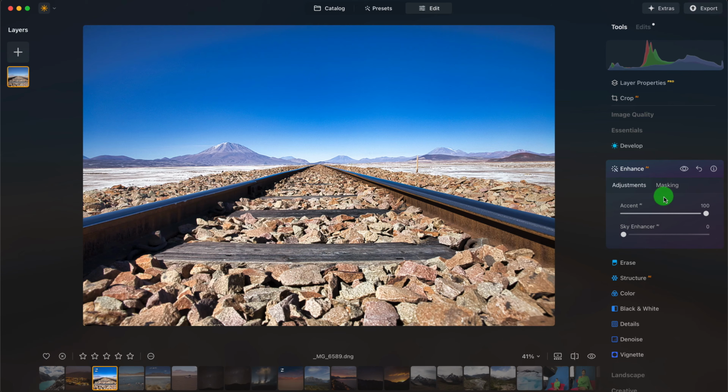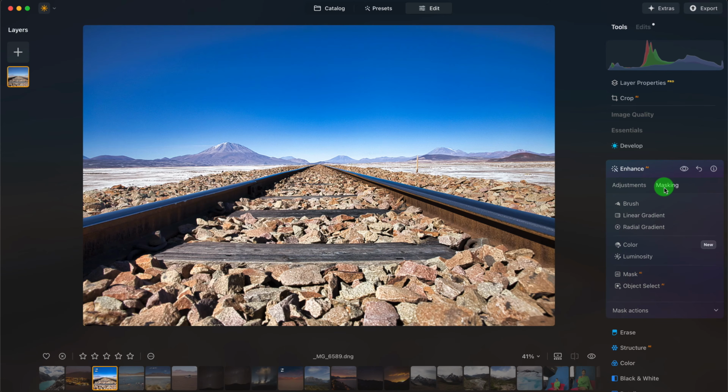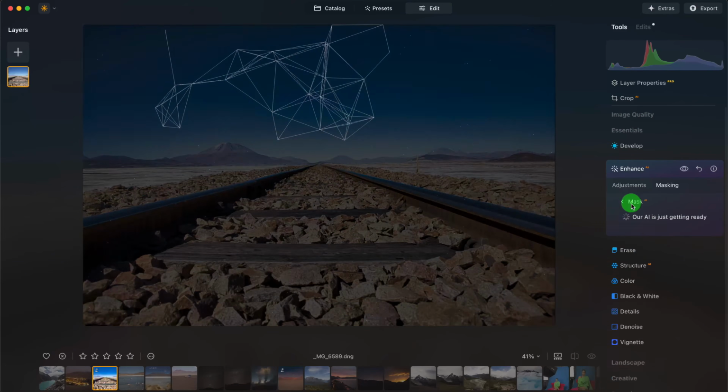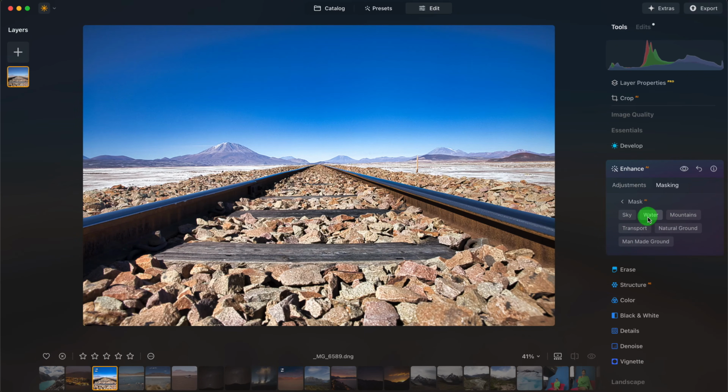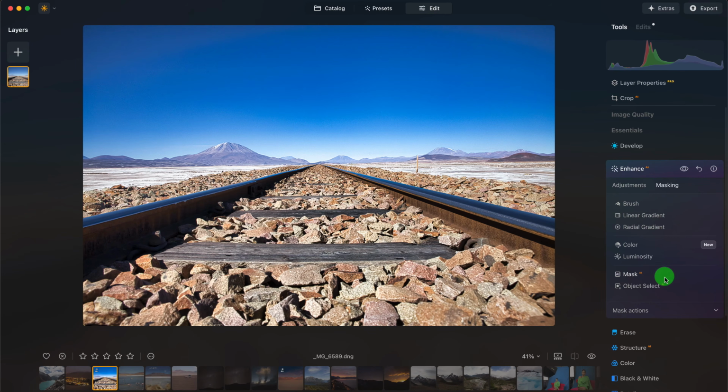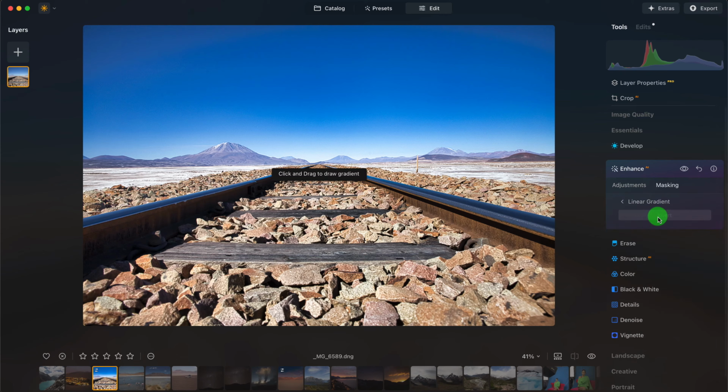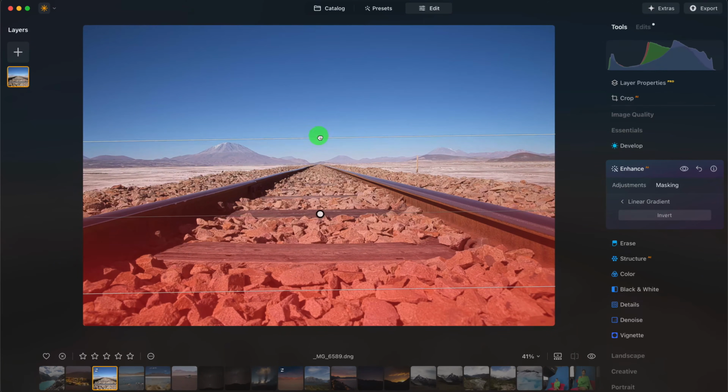So what I can do is go to the masking section here, and Luminar Neo offers several masking options, including some mask AI options, which automatically mask for you. I'll go over all of these masking options in different tutorials, but here I just want to take a look at the linear gradient. So I'm going to click on that, and it says click and drag to draw the gradient. So I'm going to click, hold, and drag, and the red overlay is where the mask is going to get applied.